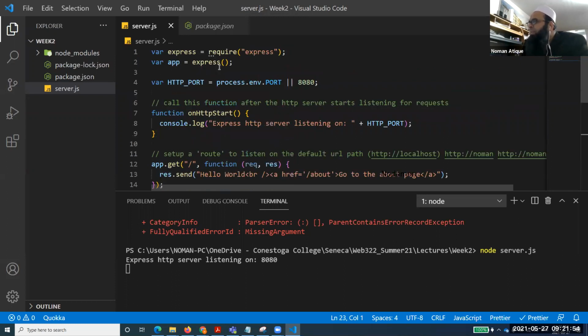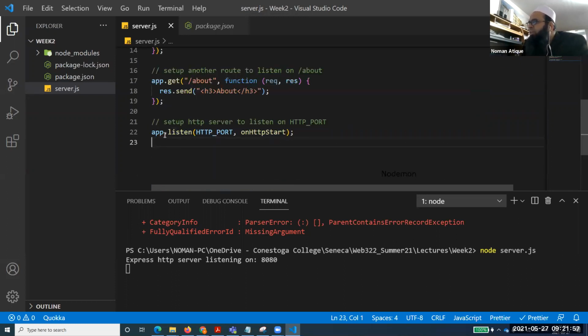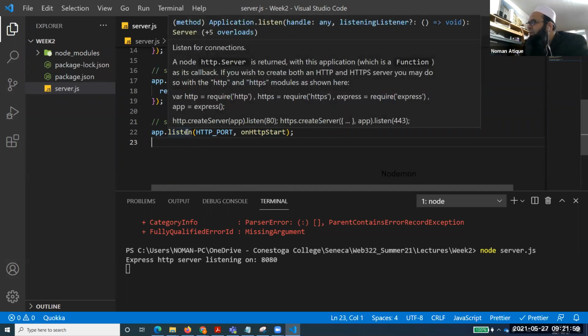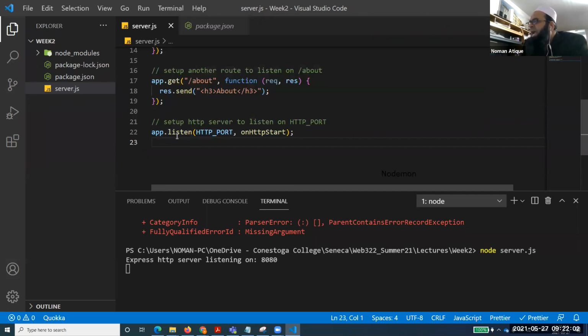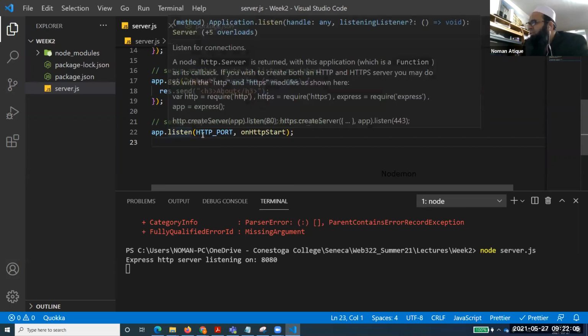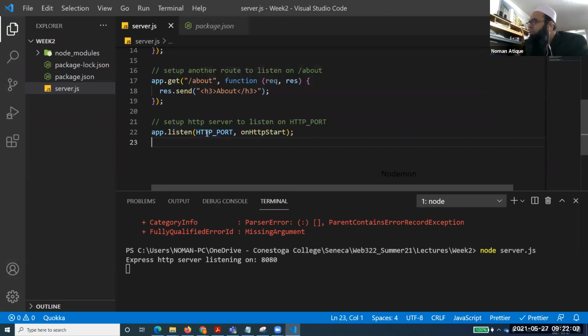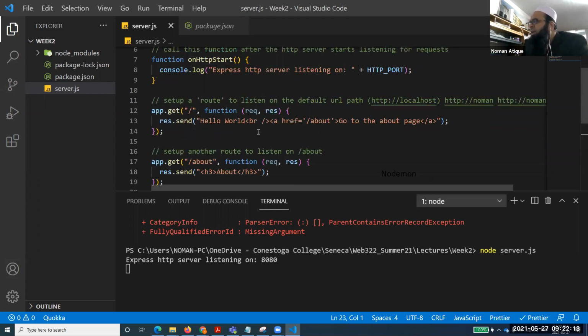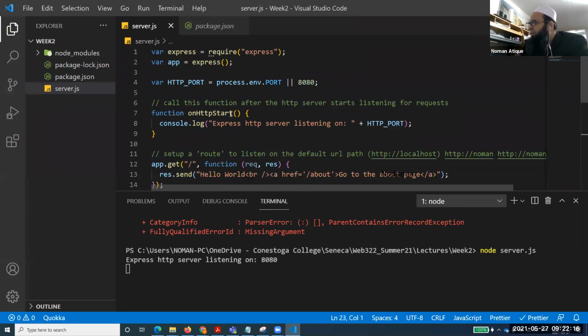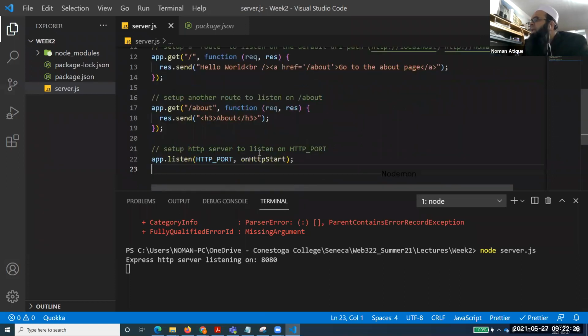Why? This app is an Express server. So .listen will do what? Go and start listening on this HTTP port. And if you are successfully able to run the server and listen on this HTTP port because this port is available, then you run this on HTTP start. And what is this on HTTP start? This is the function over here that is running. If you see console.log, this is just logging in the console, not doing anything else. But we got it? So in essence, app.listen will practically start running our server.